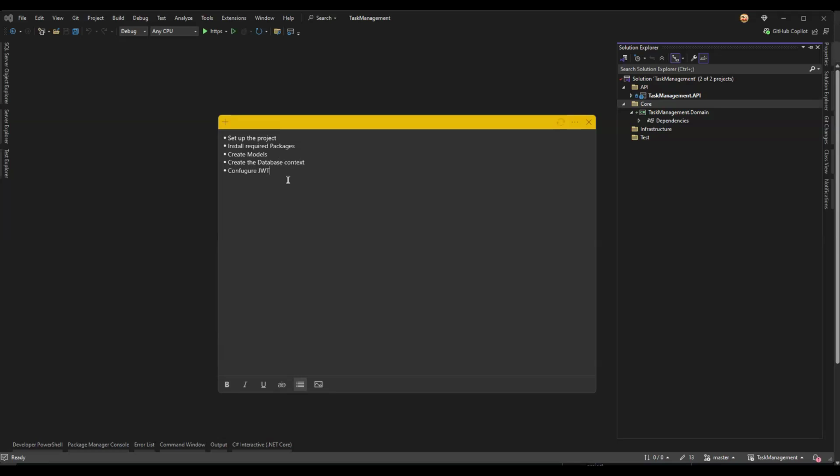Configure your JWT authentication. Don't bother yourself about what the JWT is, right? It's not for today's class. There would be a class on that. Then what else again, which should be your business logic, which is your basic CRUD operations.